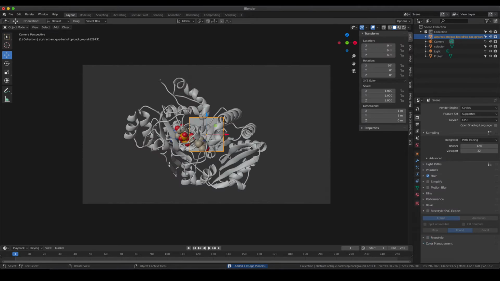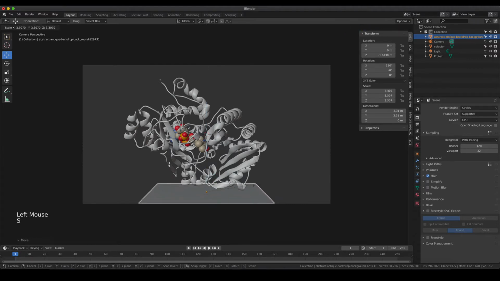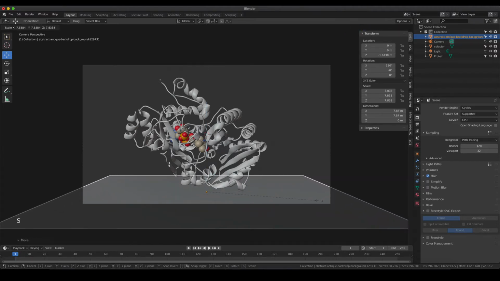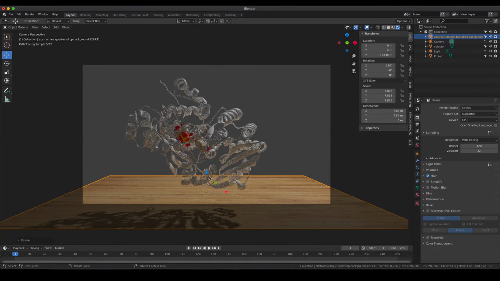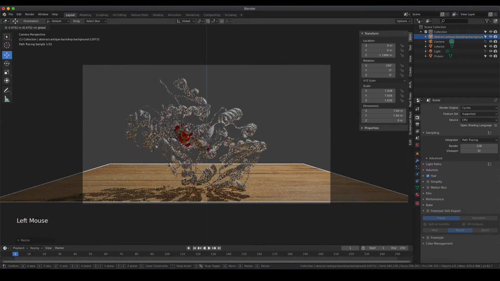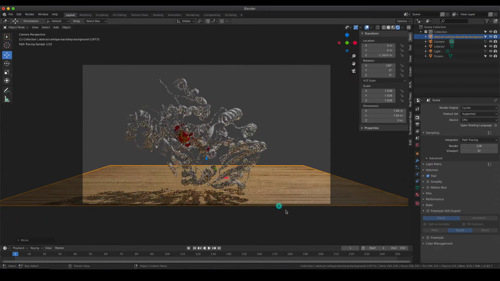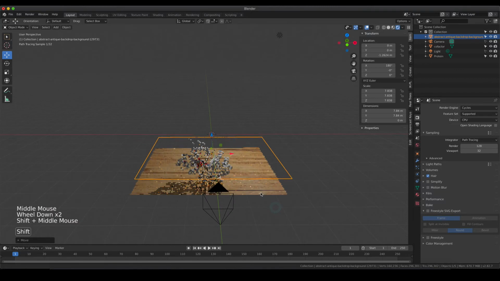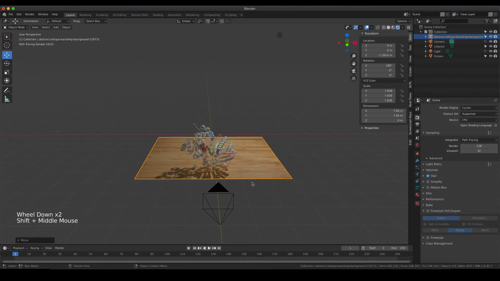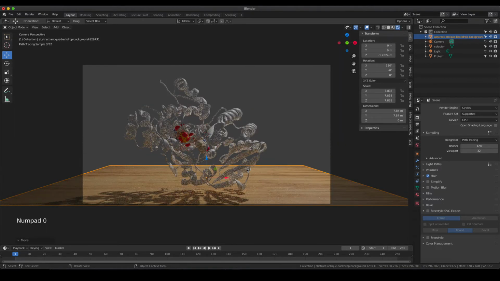Now the plane is imported into the center of your coordinate system. We are going to do a rotation of 90 degrees, move it down a bit, scale it up, and let's see how that looks now. Yeah, so there we have a table. I'm going to move it up a bit as well. So there we have something like a wooden table where our protein sits on.